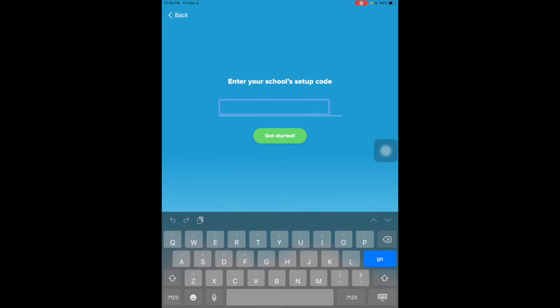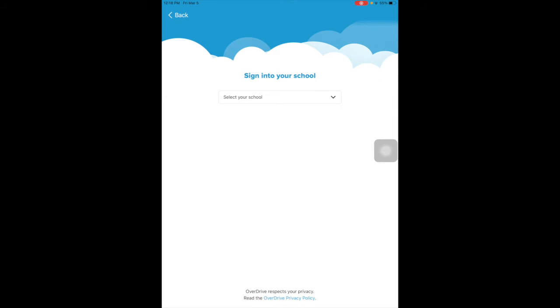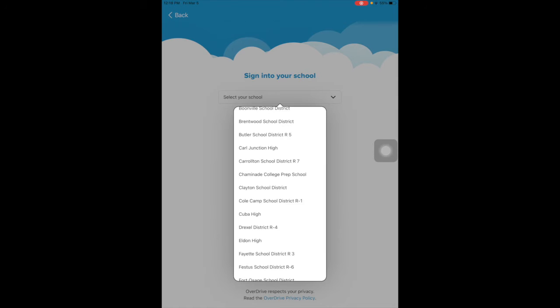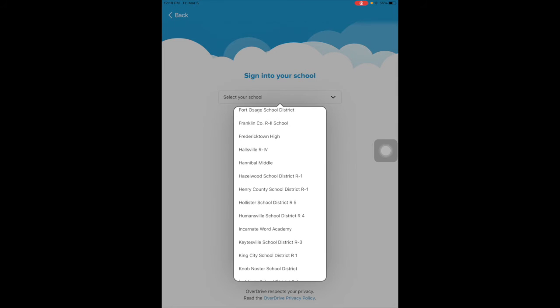Now our code for our school is MoreNetMo. Once you put that in, you can hit Get Started. Next, it says you need to select your school. Now a lot of schools, as you can see, participate in Sora.